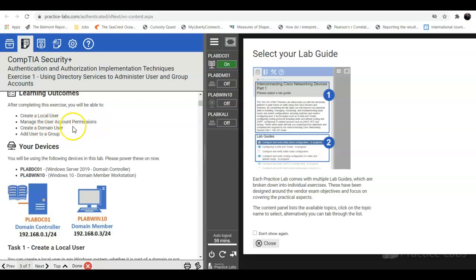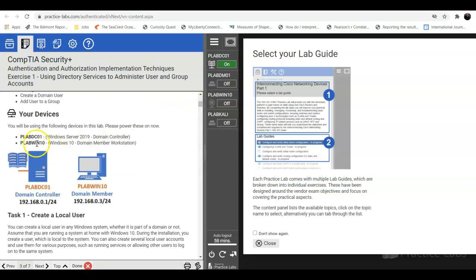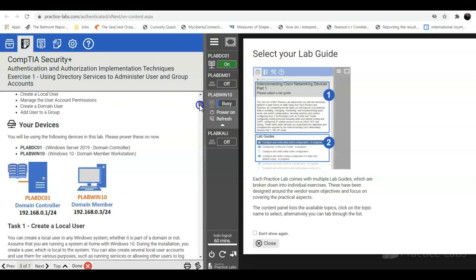Then you want to create the domain user on Active Directory and add the user into the group so the user would have group membership. So for this exercise, you would need to turn on the BDC01, which is already turned on at the start. Then you would need to turn on the Windows 10. So what we will do next is we need to power on Windows 10. And that might take a little bit depending on the time that you access this. Sometimes it will be faster than others, and the response from this is web traffic, so it depends on your connection as well.